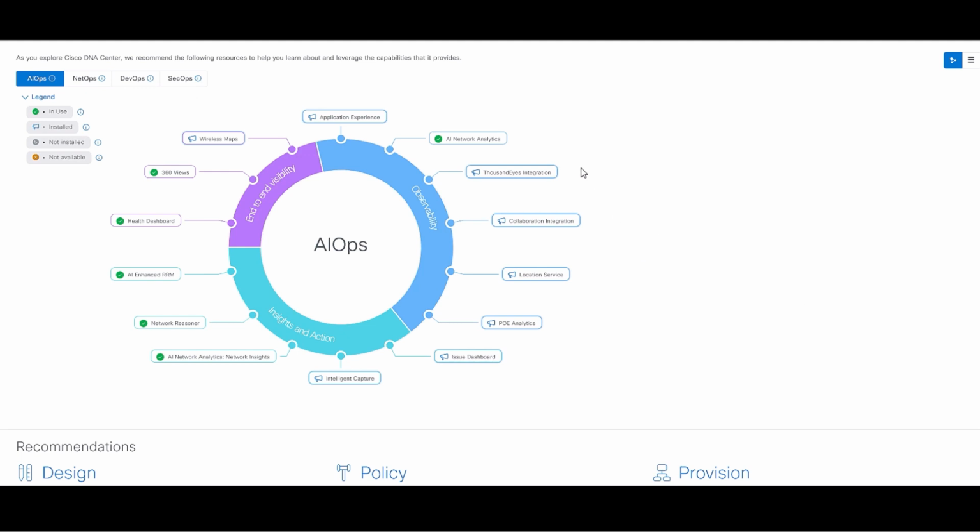And then we also have PoE analytics. That's a great one here that allows us to see some insights and data around the PoE services that we're actually using on our network.